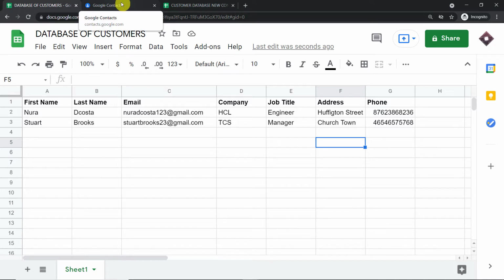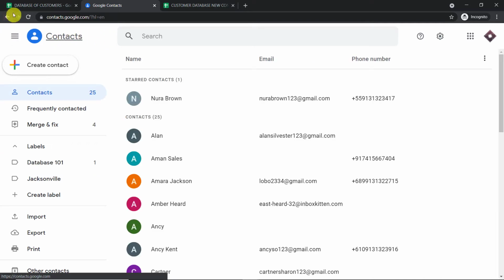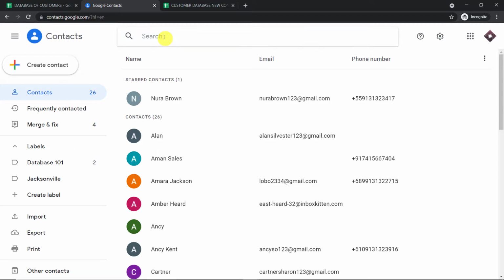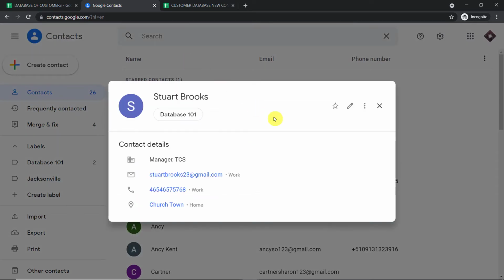Let me just straight away take you to Google Contacts, click on Contacts and refresh this. So let's have a look. Do we have a Stuart? Okay, Stuart Brooks. Yes, we do have a Stuart Brooks. And this guy, Stuart Brooks, has been added to a particular group. And the name of the group is Database 101.